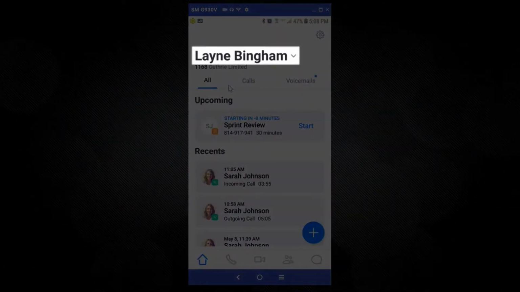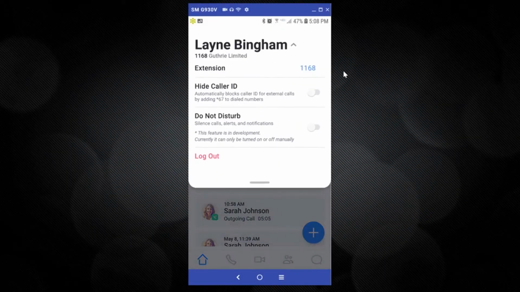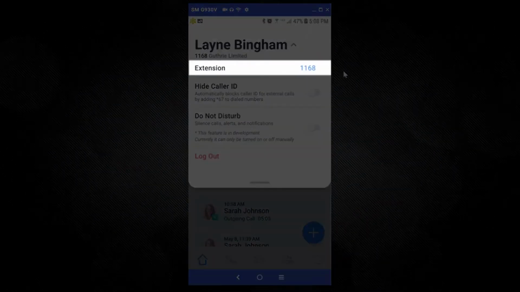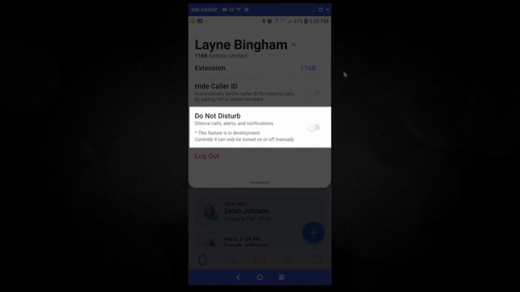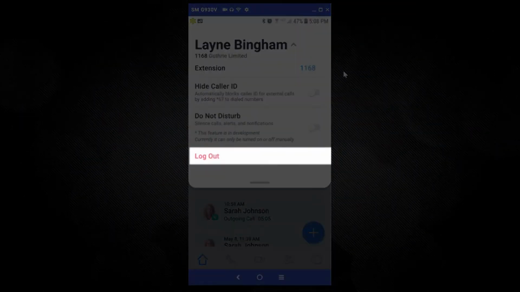Let's tap on the username. From here, you can do things like select which extension to use if more than one has been assigned to you, hide your caller ID, enable or disable Do Not Disturb, or even log out if needed.